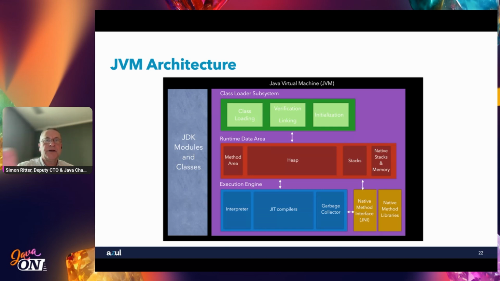The area in green is all about the class loading subsystem, where you load classes, you do the verification, make sure that there are no illegal sequences of bytecodes, you do the linking of the bytecodes, initialization of the code and all that sort of good stuff. Then you've got the runtime data area. So you've got the data for the methods, the heap that we're aware of, where you keep all your data, the stacks for the different threads in your application, and then native stacks and memory for the JVM itself.